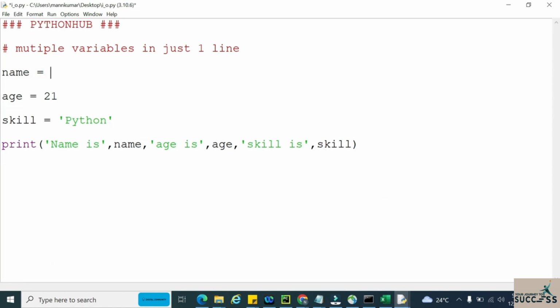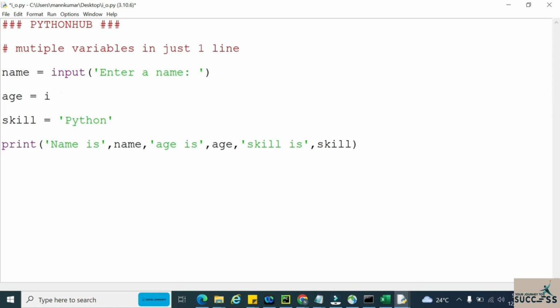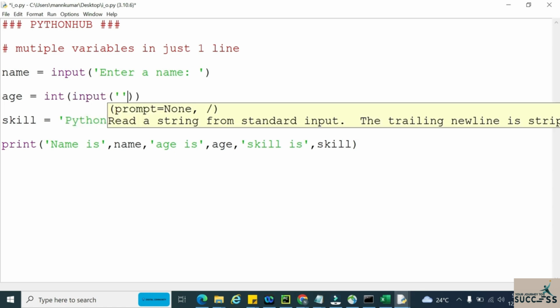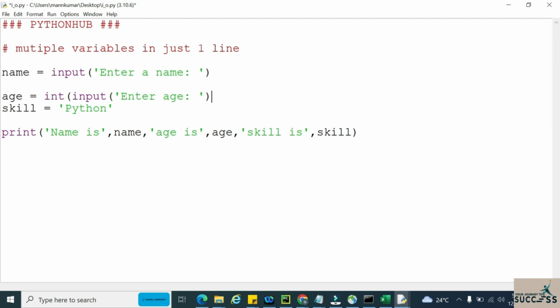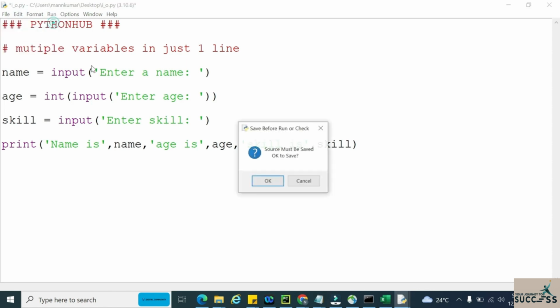Now instead of directly hard coding, we will take it from the user for better understanding. Enter a name. Since name is a string, I'm keeping it as it is. Next is age. Age is always an integer, so I'm taking it as an integer. Enter age. I'm taking the skill also. Enter skill.